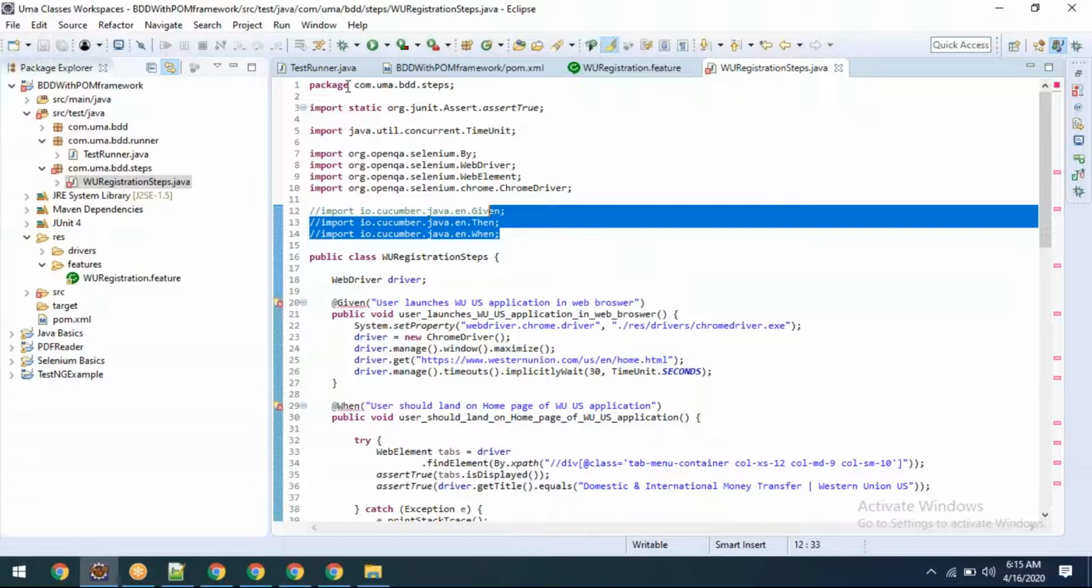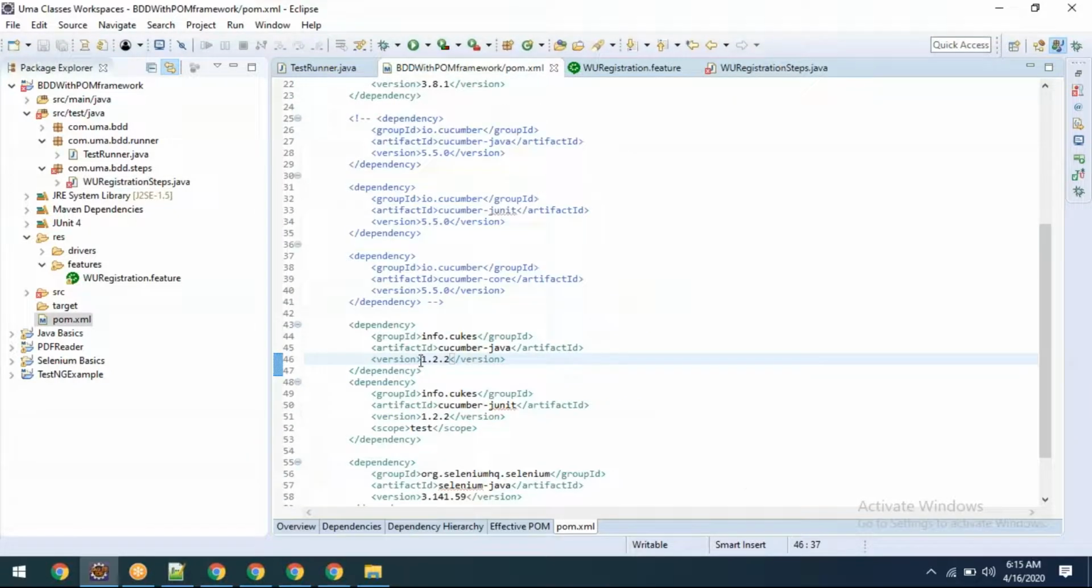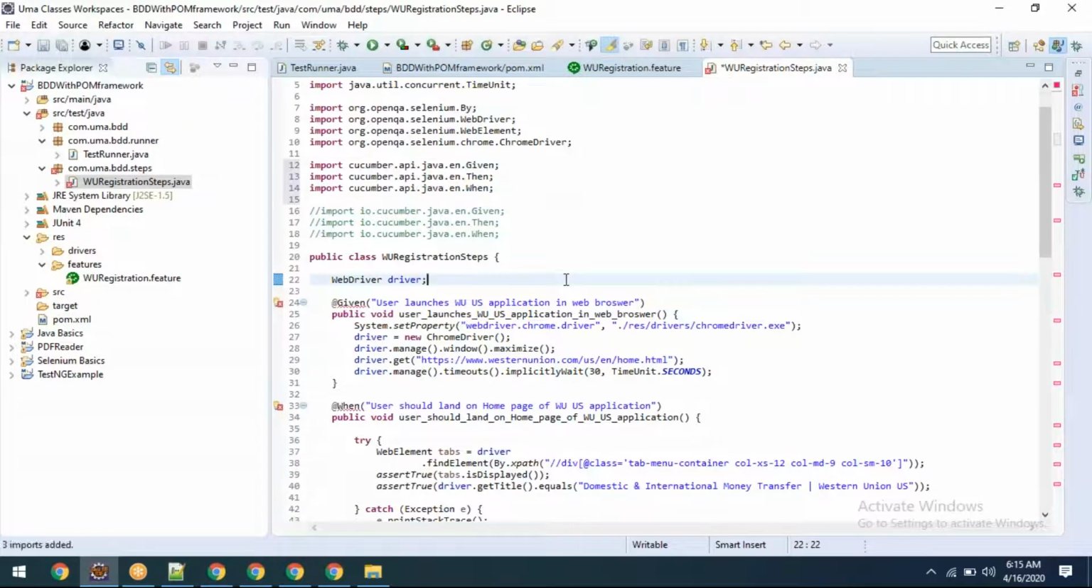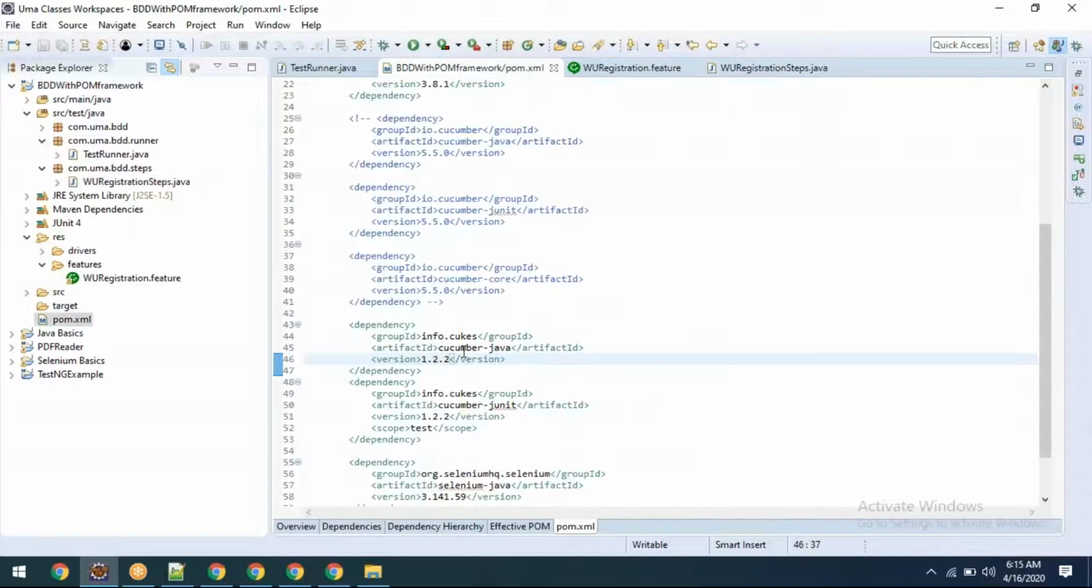Why is the error message coming? Because we are commenting this io.cucumber. Now we need to import all the Given, When, Then from the other imports, the other jar. Now it's pointing to the other jar, that is called info hooks. You're getting my point?